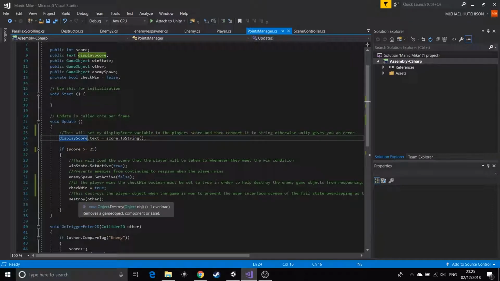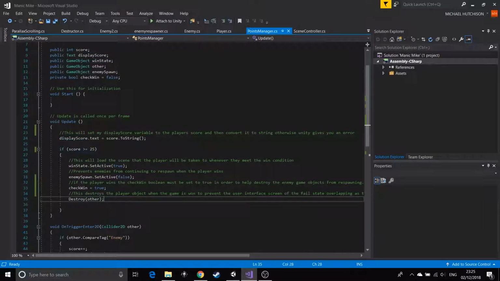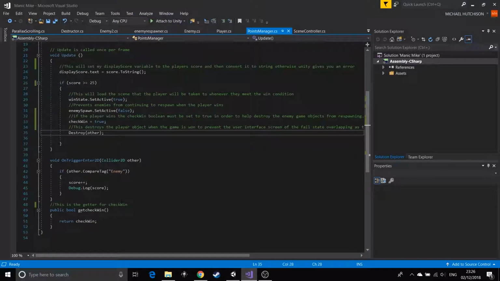And then here we've got the destroy function, which would destroy the other game object, which is the player. And the reason for that is because even though the enemies stop respawning in the background, there's still a few that have been respawned, and they could affect the player. So the player could essentially win and then lose because the UI overlay stopped them from moving. So to prevent that from happening, I decided to just destroy the player whenever they would win.